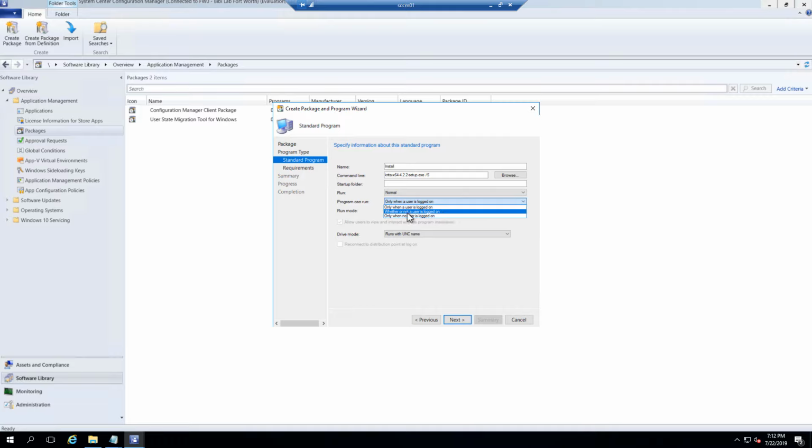But make sure that if you select this option, whether or not user is logged on, it's going to force it to install as an administrator. If you look at this, once I selected that option, run mode, run with admin rights, that's why it's kind of forcing it. But if you select only when a user is logged on, it does give you different options here if you want to run it as a user or as admin. Some apps do require that you run it as a user.